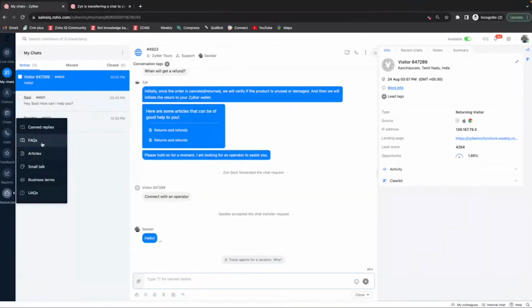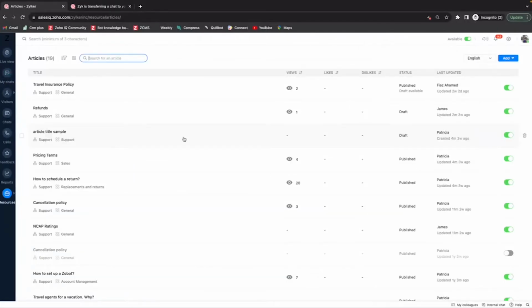So let me show you these articles. The bot will get the answers from these articles. If you have your knowledge base in Desk, that is also possible. You can sync your Desk knowledge base with SalesIQ with just a click and have all the articles which you're having in Desk in SalesIQ and make your answer bot behave for articles.